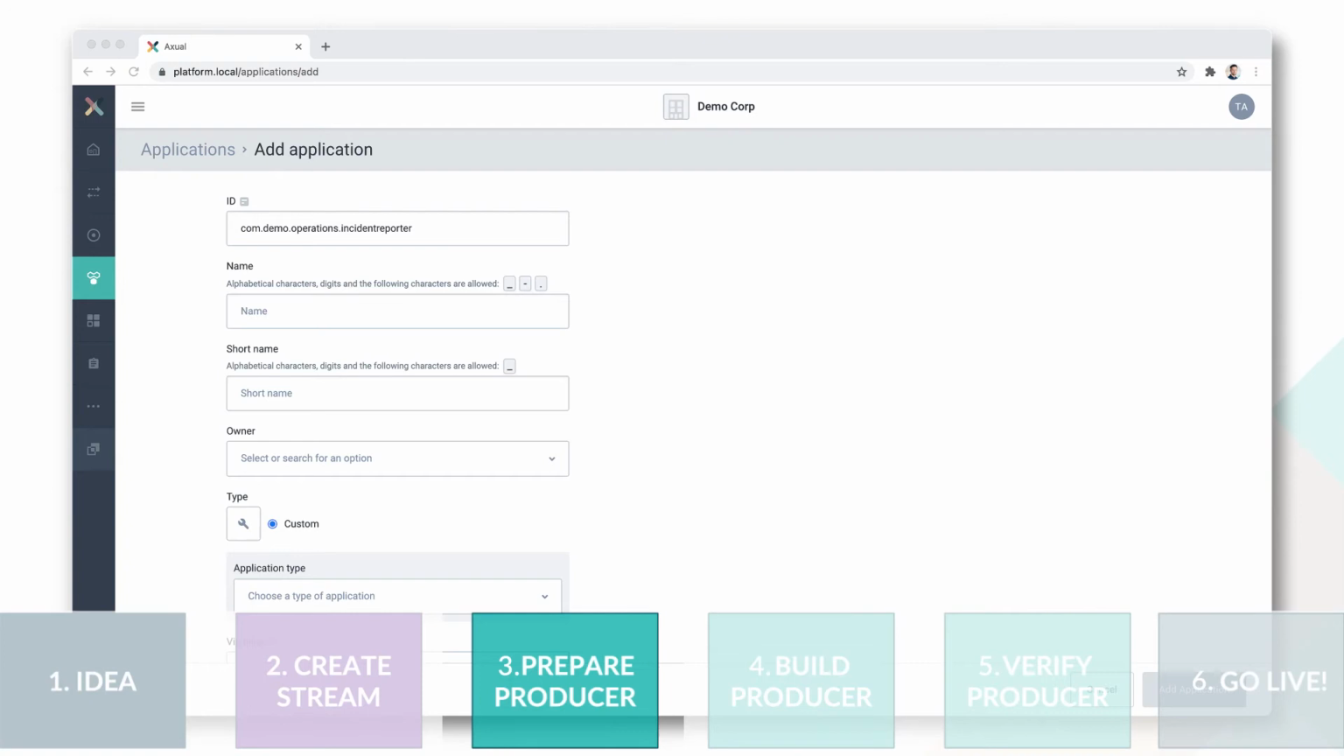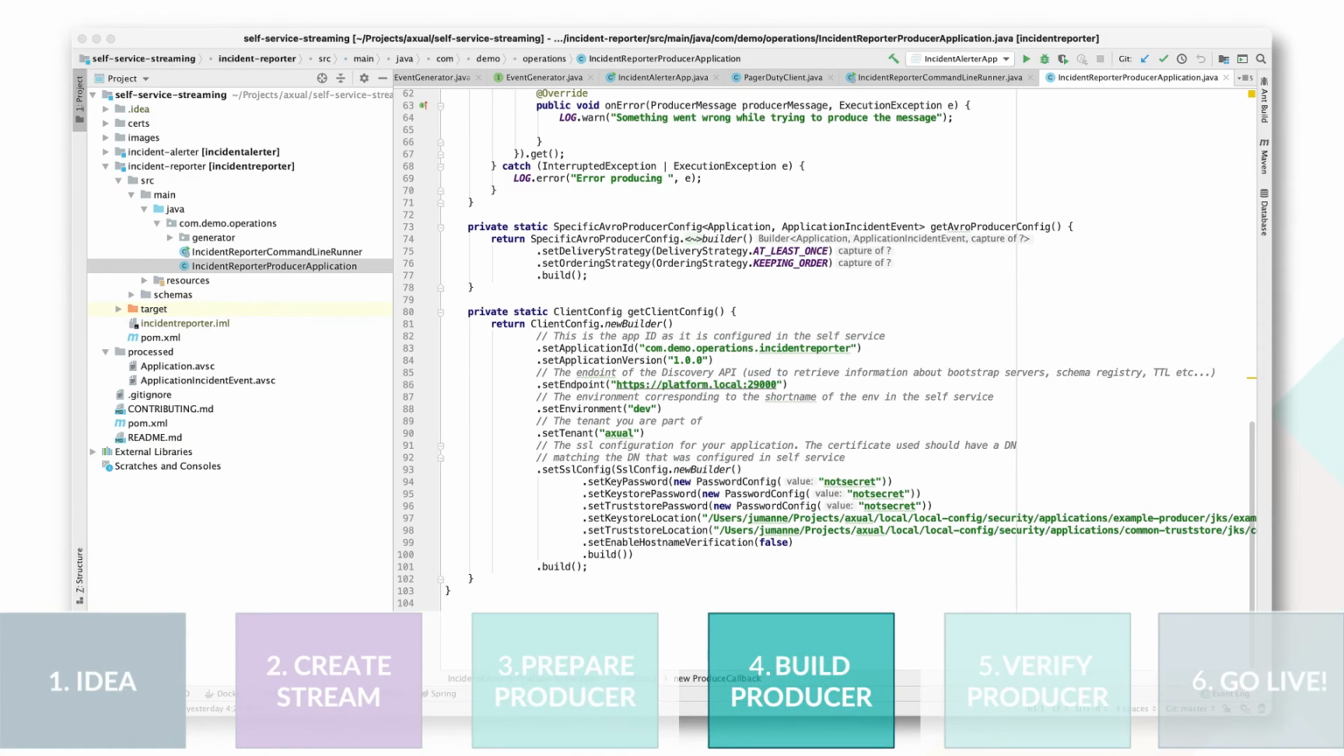Now that the app is defined and authorized in self-service, I can go ahead and build the app that is actually going to produce the data. I've prepared the producer app already, which is using Actual Client to connect to the platform. I will be focusing mainly on the configuration in this demo, because that is the most essential to get a good connection and be able to send the data. Use the following URL with the example code to follow along.